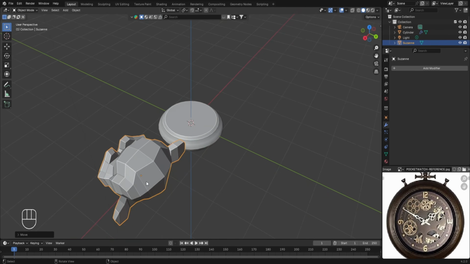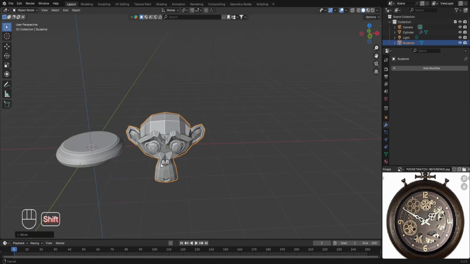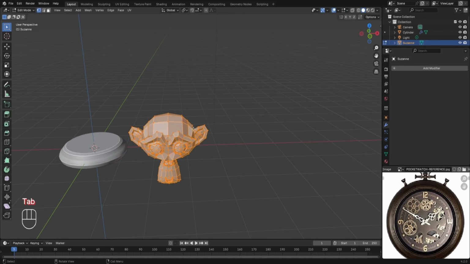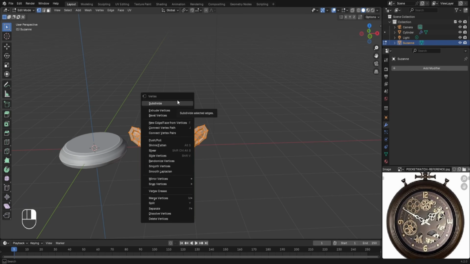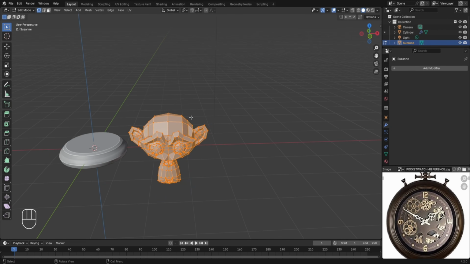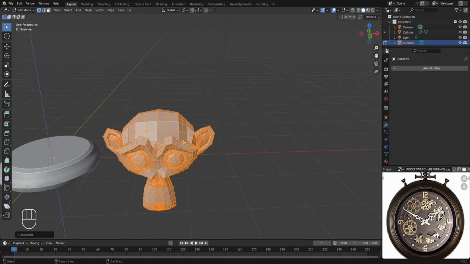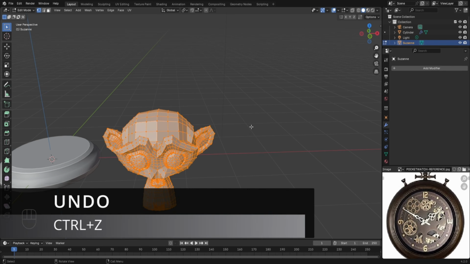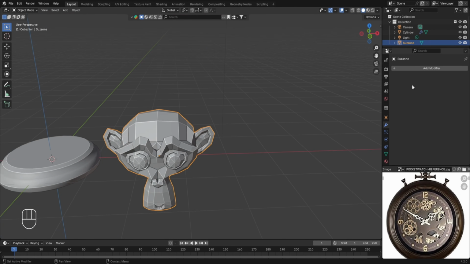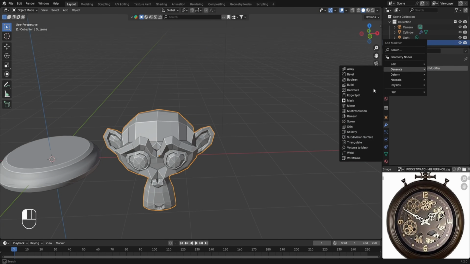Let's move it on the x-axis by pressing G and X and place it over here. Now by default, the selected monkey object has a particular number of vertices, which you can see by going to edit mode. However, if I right click, this vertex menu will appear where the first option is subdivide, and with all of these vertices selected, if I click on subdivide, then every single vertex will get subdivided, and as a result, the number of vertices will increase. The same effect can also be achieved by using a modifier known as the subdivision surface modifier. So if I undo this by using the shortcut Ctrl plus Z and return to object mode, then in the modifier properties, I'll go to add modifier, and in Generate, select the subdivision surface modifier.